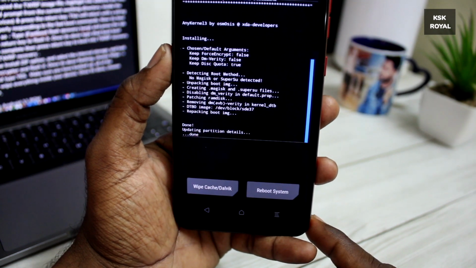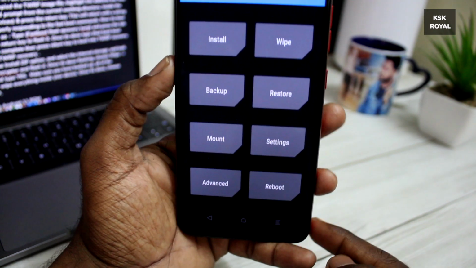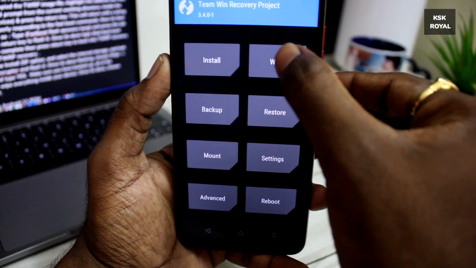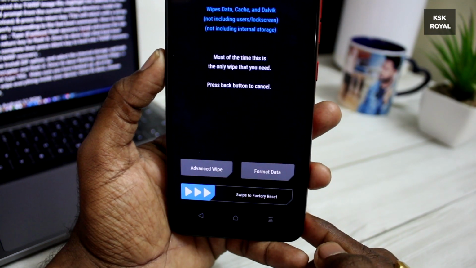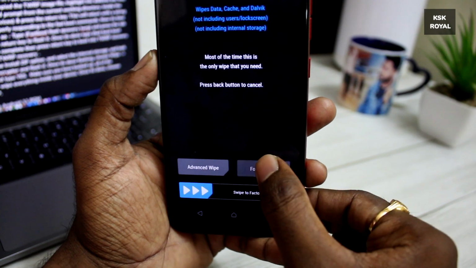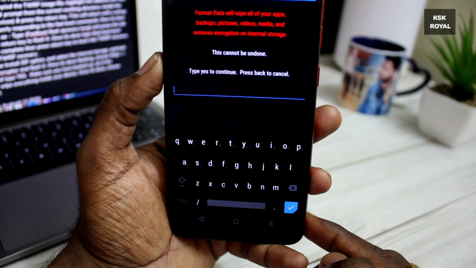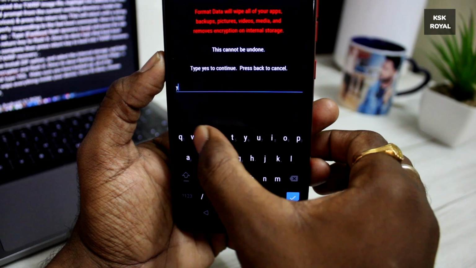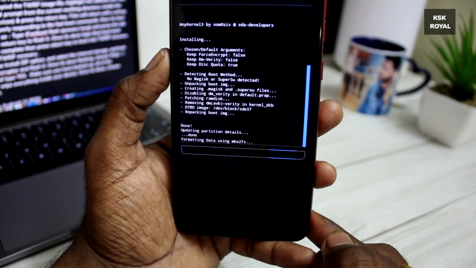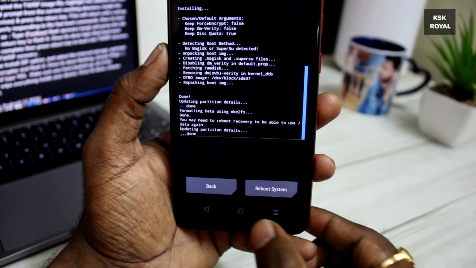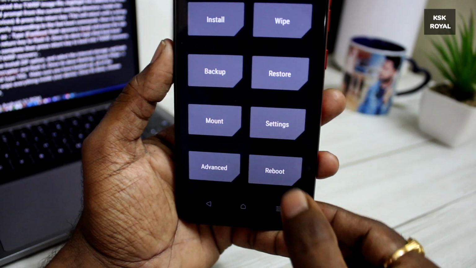Once it's done flashing, choose wipe, select format internal storage, and type yes. Make sure you have backed up all the information safely. This step will wipe everything inside your device. Once it's done, choose reboot and boot back to TWRP.